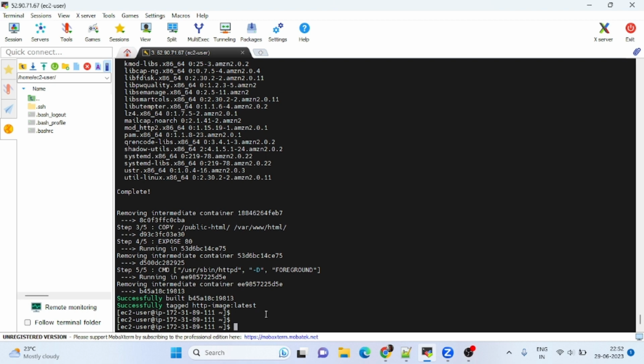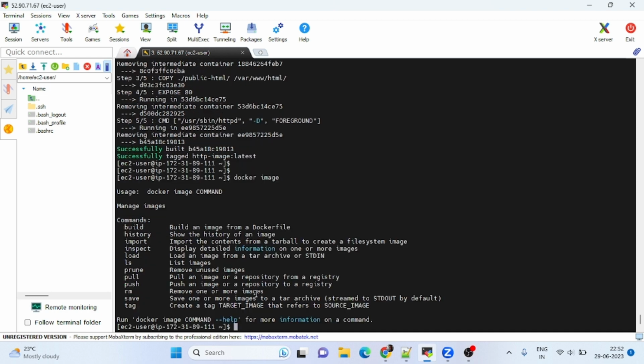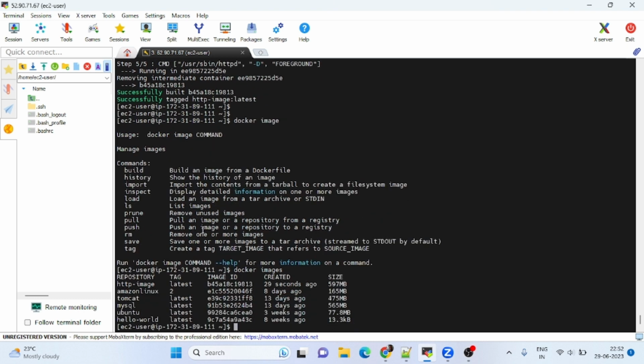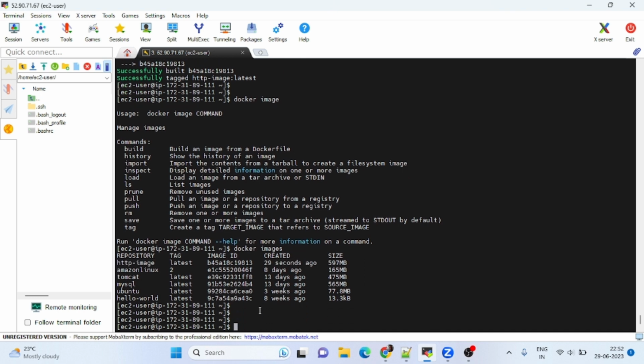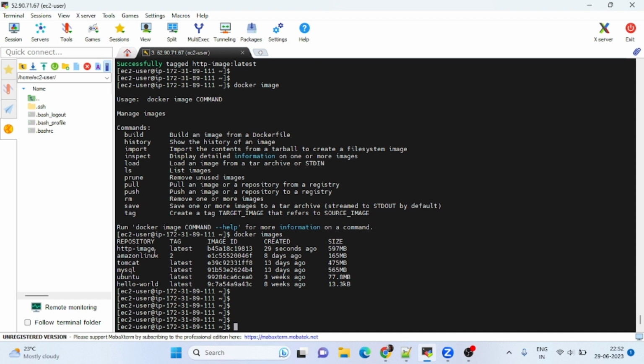Okay, let's check the image. docker image. See, the docker image command is wrong actually. docker images, sorry. docker images. See, the httpd image is created just now, only 29 seconds ago. Okay, next, we have created this httpd-image.